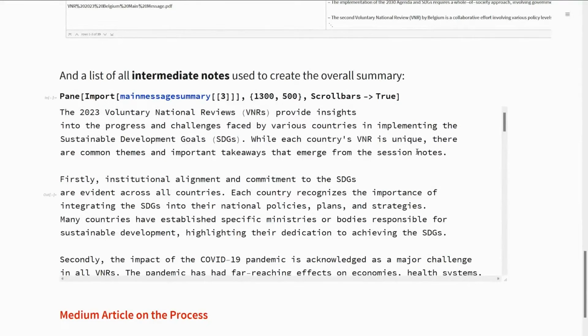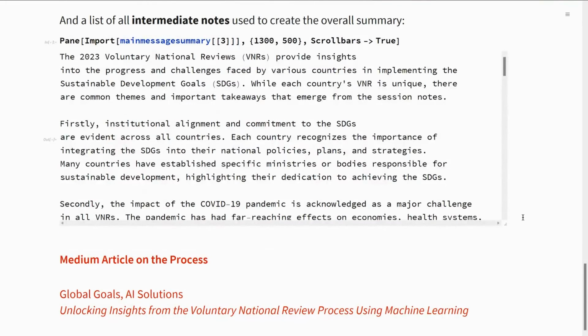We also keep all of our intermediate notes. As GPT is condensing, we want to make sure that we have all of the different levels of information that was created. We actually wrote a Medium article on this process and about how we used the Wolfram tools and how we used large language models to create a summary of the voluntary national review process.